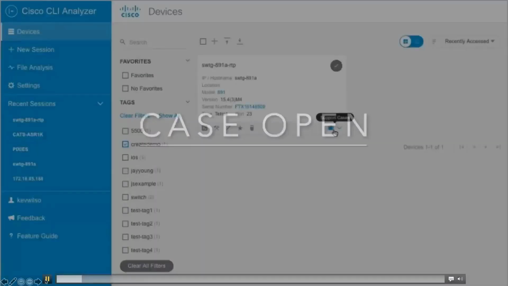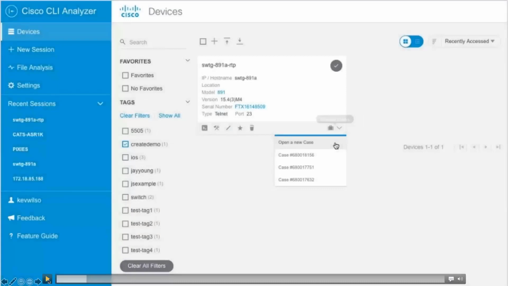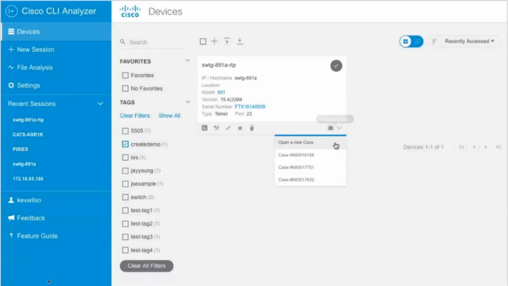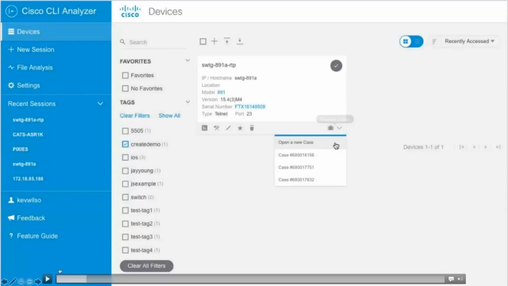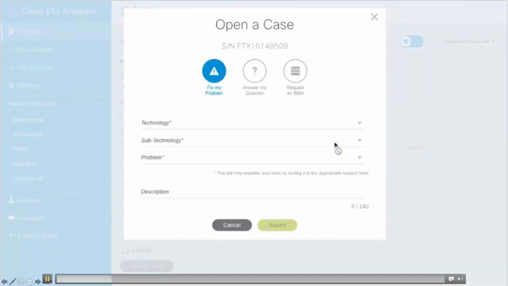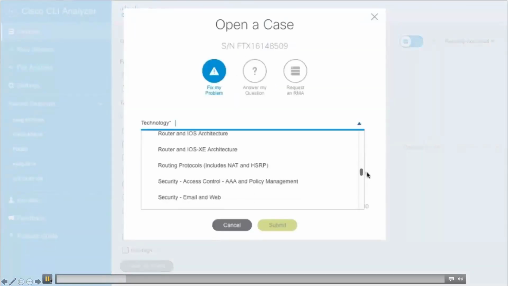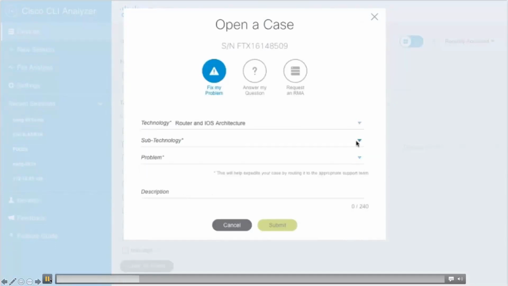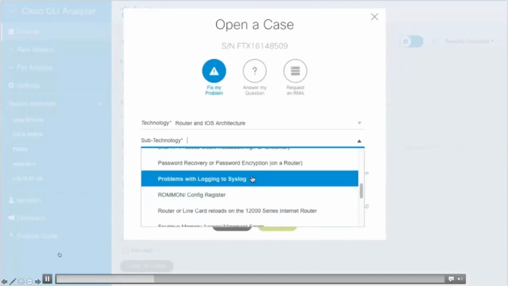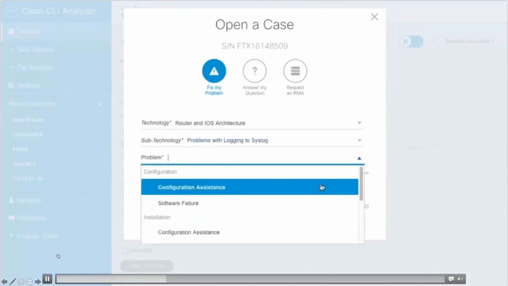So the first thing we're going to see here is a case open option. When we use the case open option in the device terminal, the device pane, you can select a device that's covered, and there's a briefcase in the bottom right-hand corner. By clicking that briefcase, I have an open new case option. When I click that, it's going to reach out to Cisco and bring you a window where you're going to select the technology, the sub-technology, and put in a description of the problem that you're experiencing with this device.